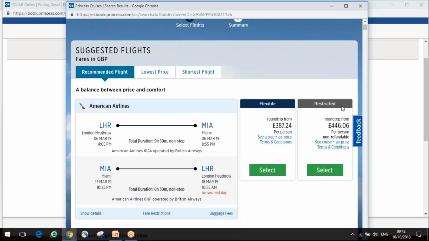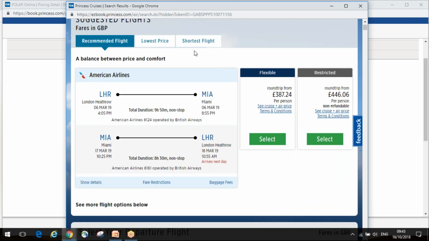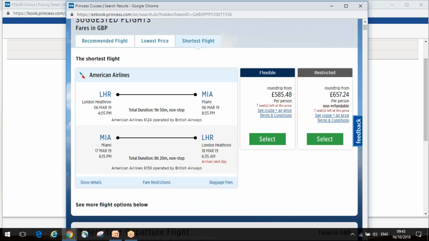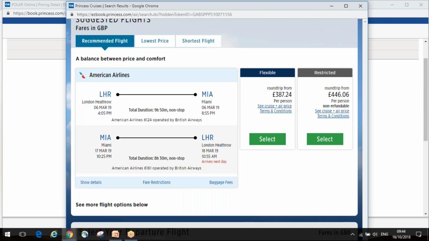Here we have our 3 suggested flights. Firstly, our recommended flight. Next, the lowest price. And then the shortest flight. Looking at the recommended flight, you can see that we have 2 types of fare. One that is the flexible, and the other which is the restricted. To see a complete cruise and air price, just select here.